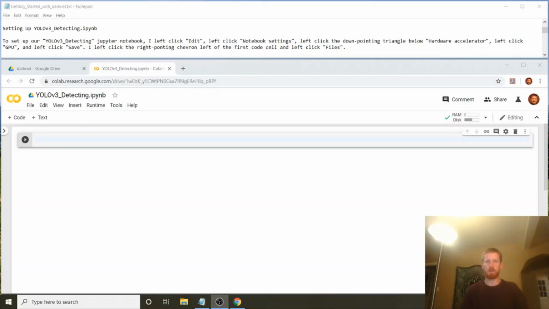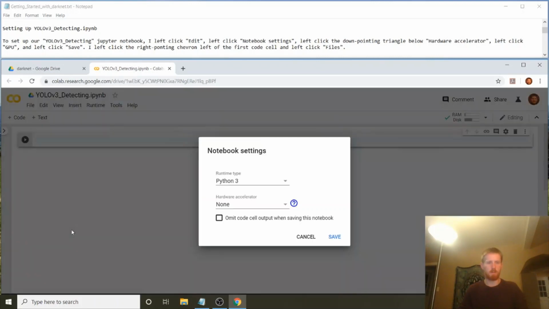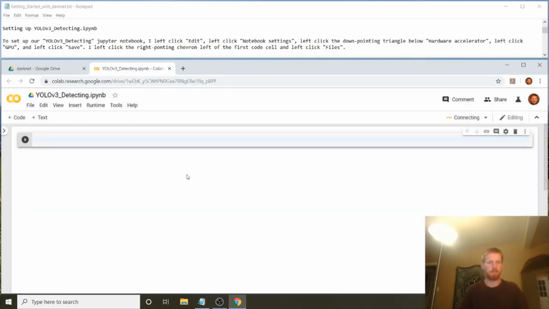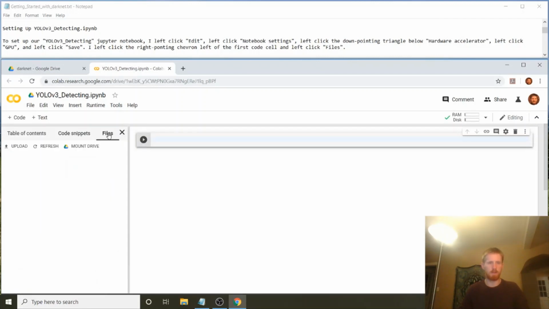To set up our YOLO version 3 detecting Jupyter Notebook, I left click edit, left click notebook settings, left click the down pointing triangle below hardware accelerator, left click GPU, and left click save. I left click the right pointing chevron left of the first code cell, and left click files.